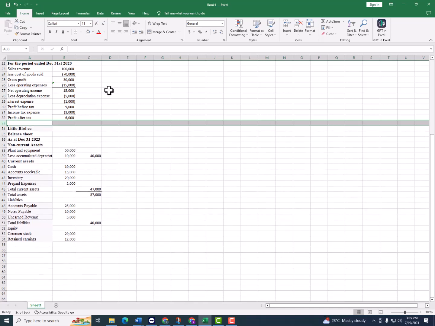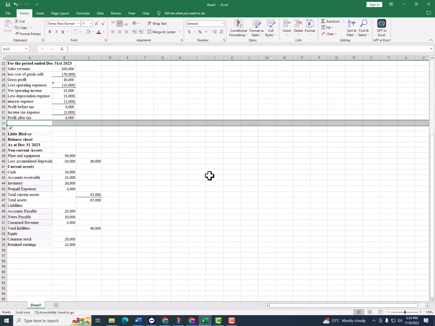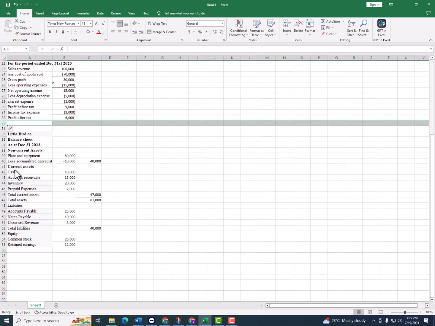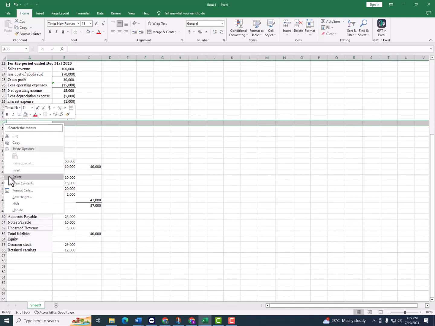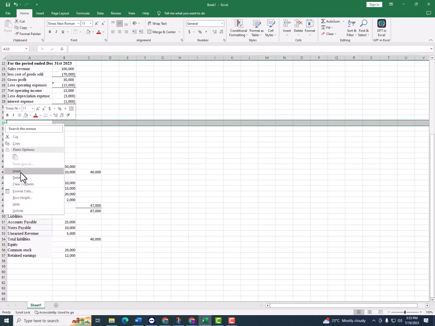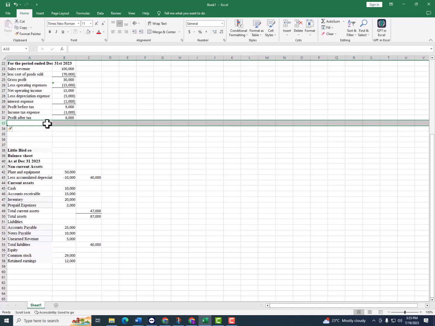If you want to add a few rows here, click on the row 33 at the end and highlight the whole row, and then hit Control Shift plus. That way you add a row. You can also just right click the row and hit Insert. It will do the same. Right click, scroll down to Insert, click Insert. It will have the same thing.